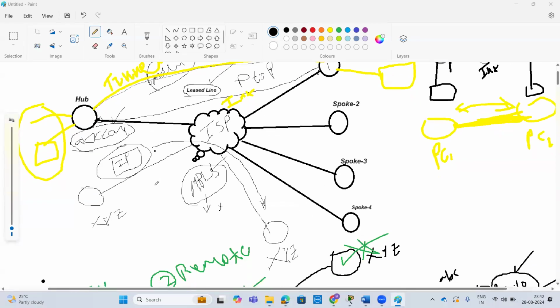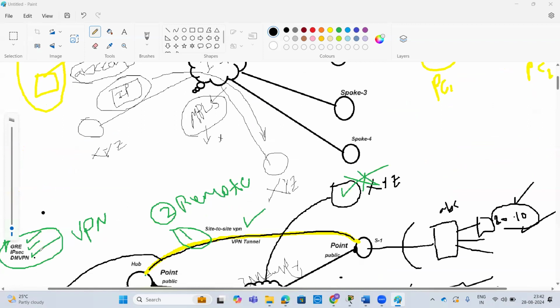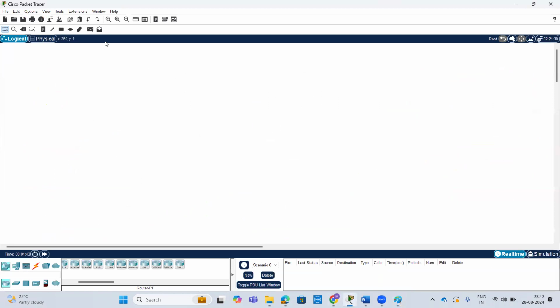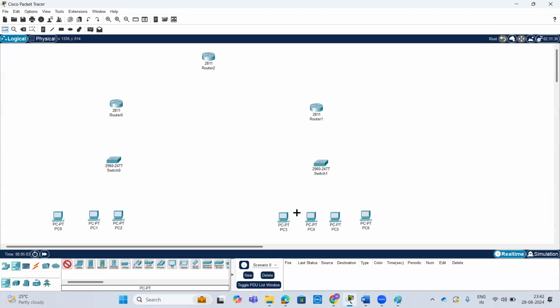So first we'll configure the GRE lab, then we'll move to IPSec. For GRE, the configuration is very easy. Just create the tunnels. But before that, we have to make reachability with the ISP. Here I have taken two branches, Branch 1 and Branch 2, and each branch has multiple users. So first we'll establish a connection between the branches.